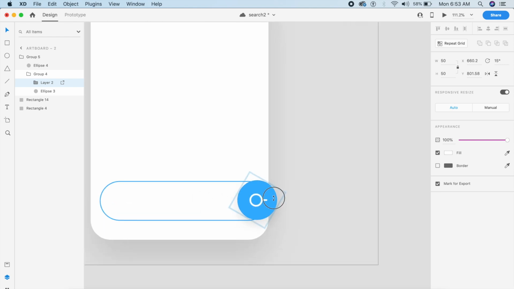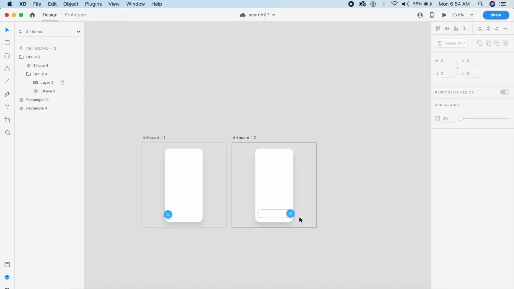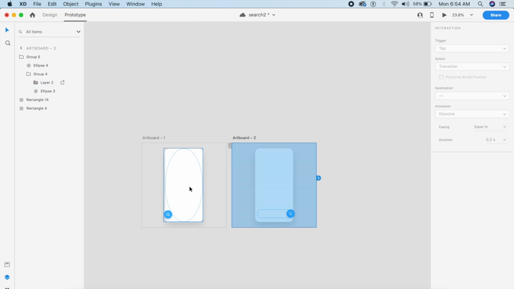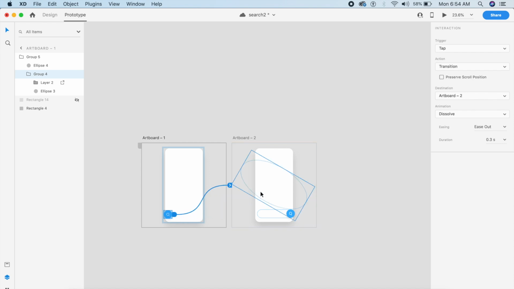So I'll just rotate it manually and change it to something like this. Perfect. That is absolutely perfect. So let's go ahead and prototype this. If I double click on the circle, this arrow will appear, and I'll bring this arrow to the second artboard.